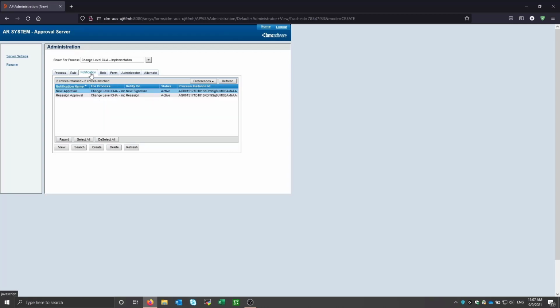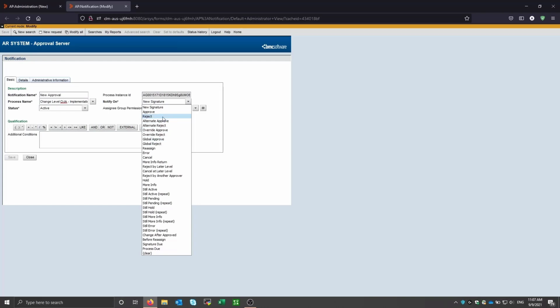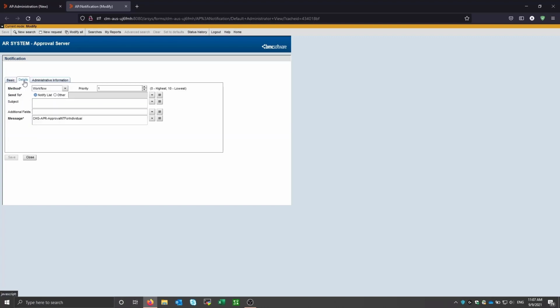I'm going to go ahead and click on notifications as well, and then notifications, you can see we only have 2 here, and let's just look at the new approval one. And you can see that, once again, you have your process name, so that way it's assigned to a process, whether or not it's active or inactive, and what notification action. There's a drop-down list here, notify on rejection, you can notify on an error, and all kinds of other things. New signature is usually one that's really popular because you want to let people know. Additional conditions, you can have a certain qualification there. That very well may be important for some options. For example, only notify when it's George or Bob or whoever. Those are simple examples, but you can build on that as needed.